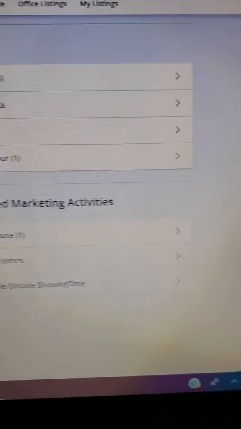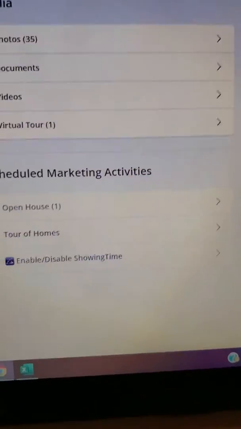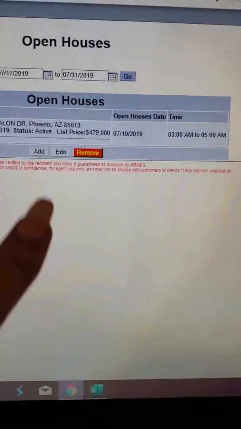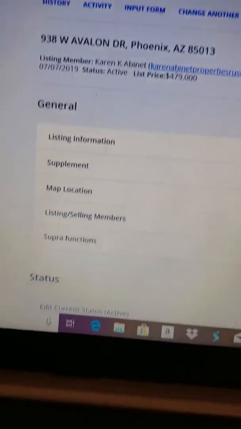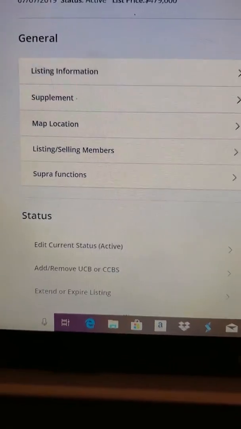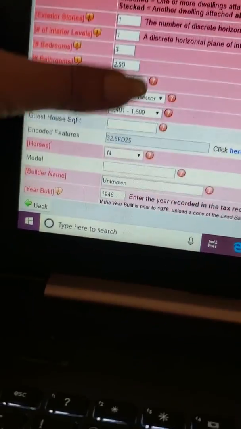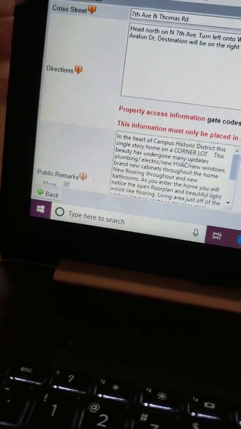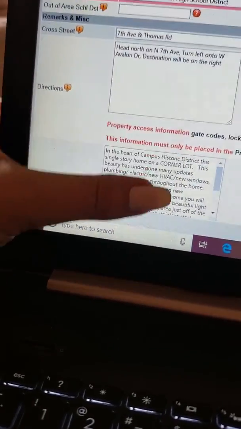So if you click in there, it goes through, go all the way down where it says open house, click on that, and then add, and that's where you're gonna do that. Now, if for any reason I forget to tell you any information, go to listing information, and then cut, copy, and paste where it says public remarks, cut, copy, and paste this.